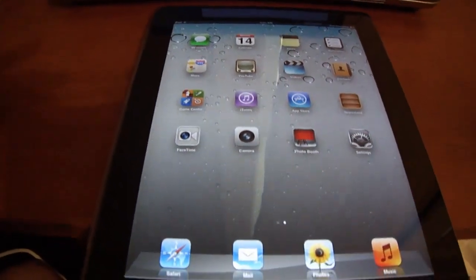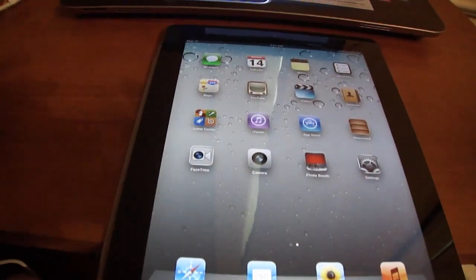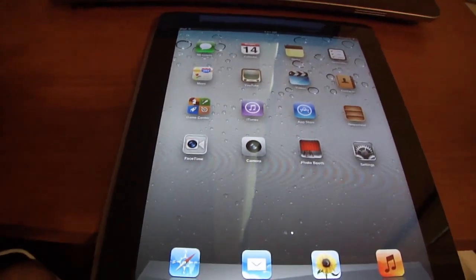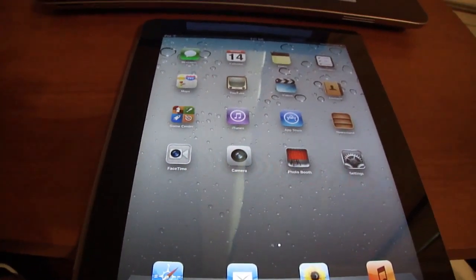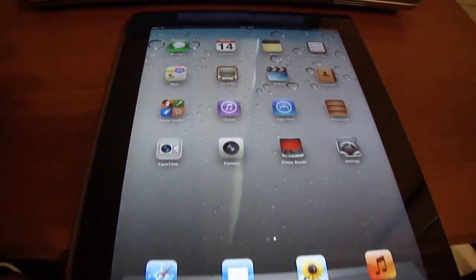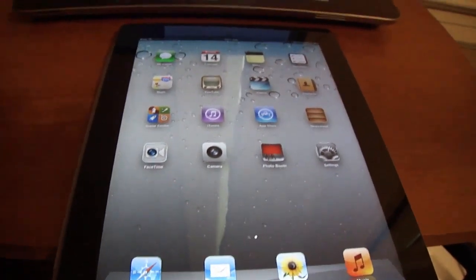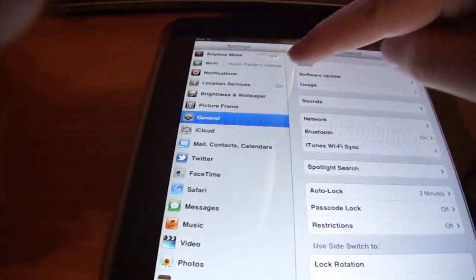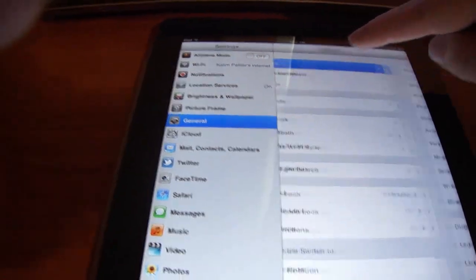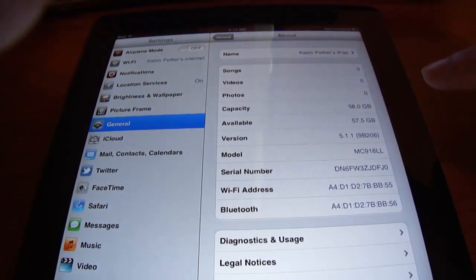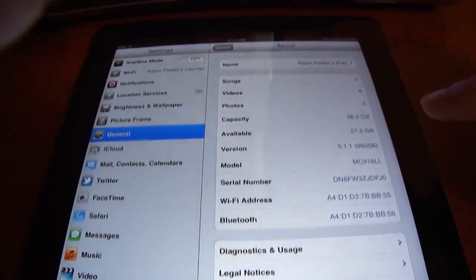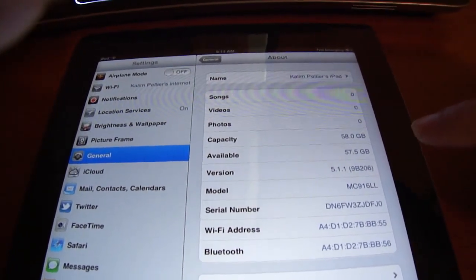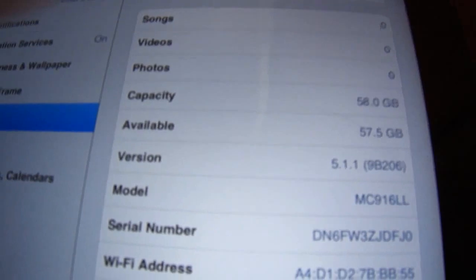In this video, I will teach you how to downgrade your iPhone 4S or your iPad 2 running 5.1.1 back down to iOS 5.0.1. Okay, I'm going to show you that I'm running 5.1.1 as of right now. Going out to General, About. And right here, you see version 5.1.1.